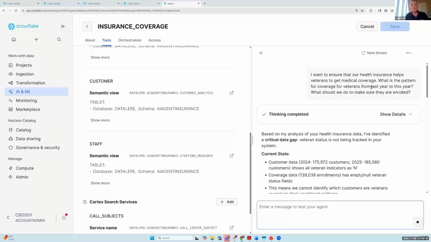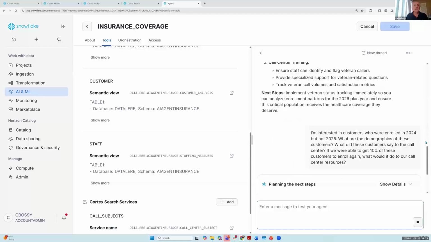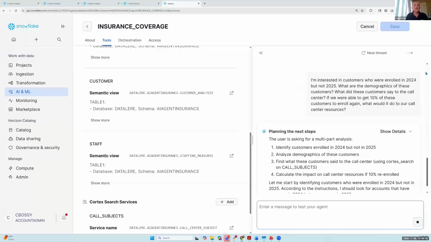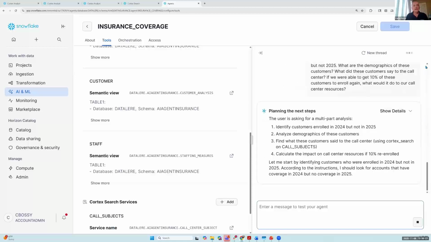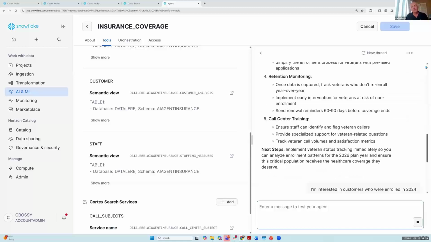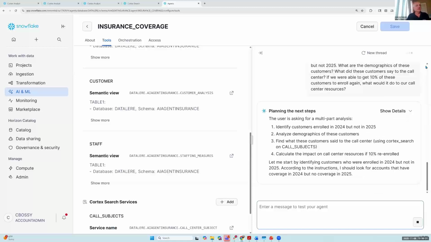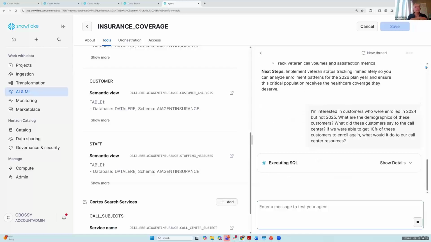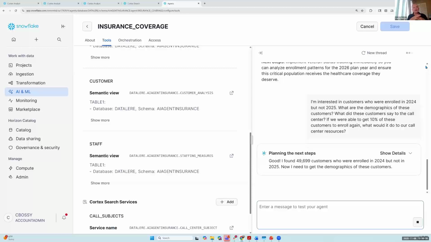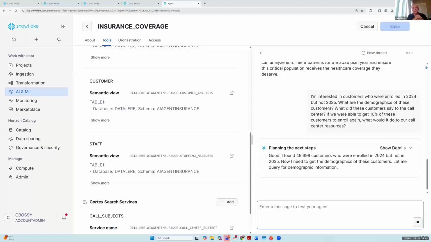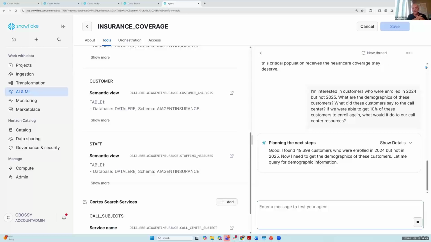I asked it, I want to ensure that our health insurance helps veterans. Oops, sorry about that, it's moving along. I want it to help me understand how veterans are enrolled with our health insurance, right? And essentially the system came back and told me, you don't have any veterans enrolled and you've never had any. And in a way, it probably makes sense.